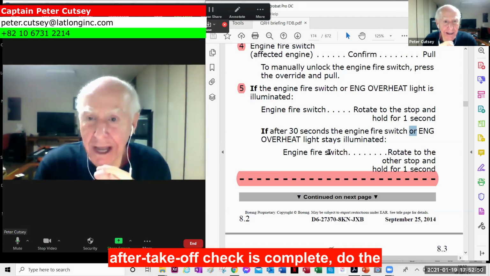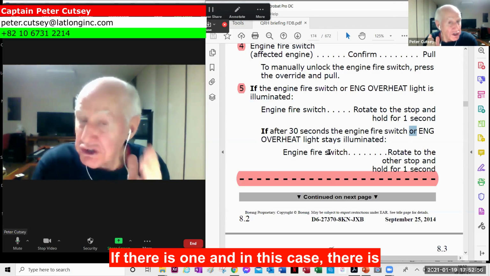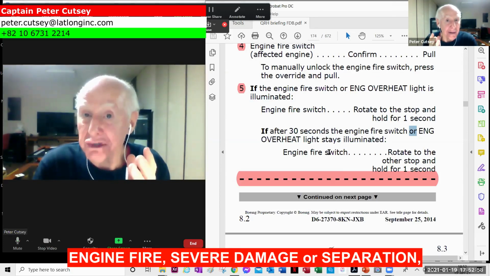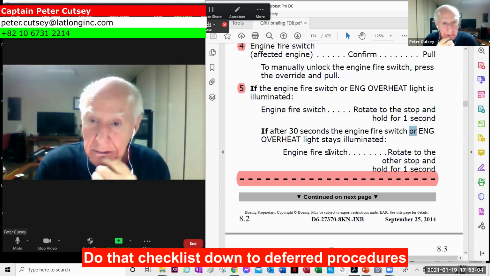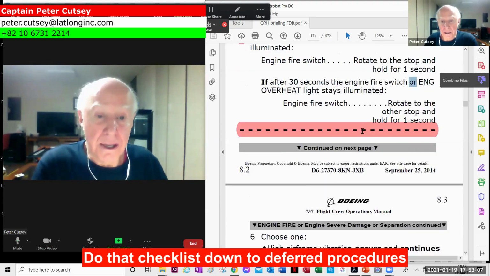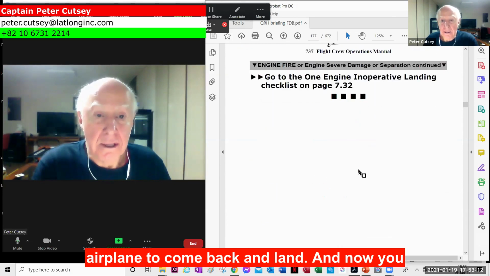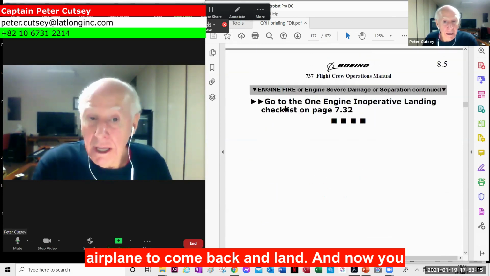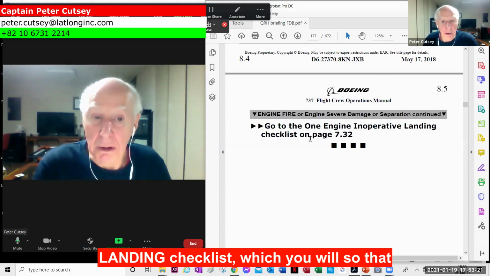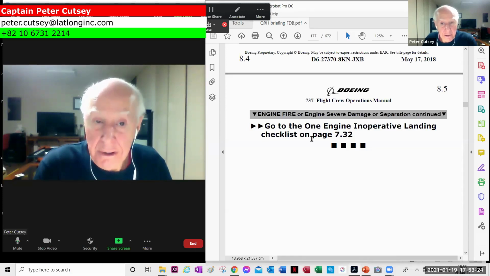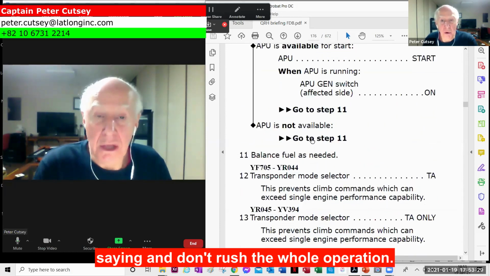Once the after takeoff check is complete, do the second non-normal, if there is one. And in this case, there is. It's an engine fire, severe damage, separation, non-normal checklist. Do that checklist. Down to deferred procedures where you're going to have to set up the airplane to come back and land. And now you may be led to the one engine inoperative landing checklist, which you will. So that will come later. So you follow the checklist is what I'm saying, and don't rush the whole operation.